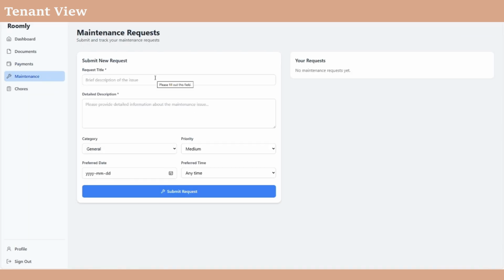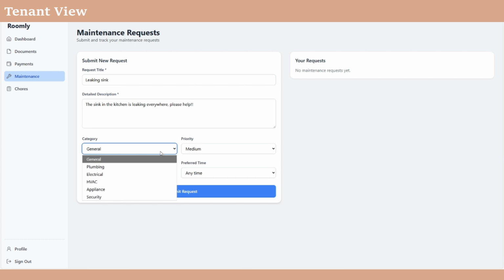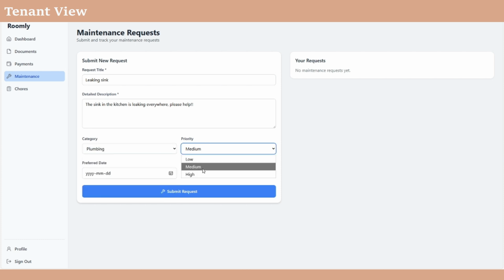Going into the maintenance tab as a tenant, very often there will be issues with the building or certain things will start to leak, break, and that's up to the landlord to come and fix. But how will they know what to fix if they're never notified about it? So let's say our tenant has a leaking faucet. And the detailed description is the sink in the kitchen is leaking everywhere. Please help. And let's say this is a plumbing issue and the priority is high. No one likes a wet kitchen.